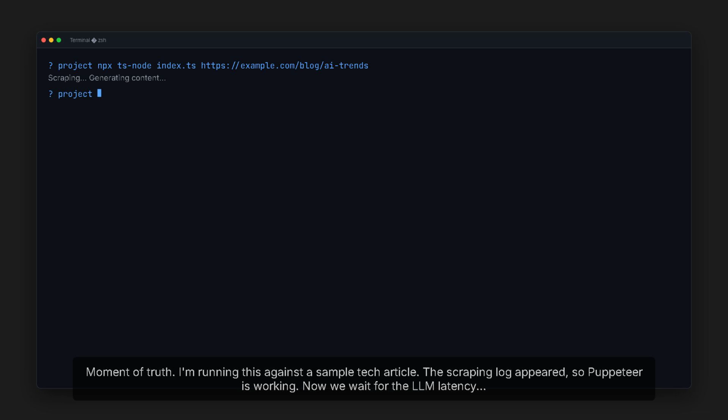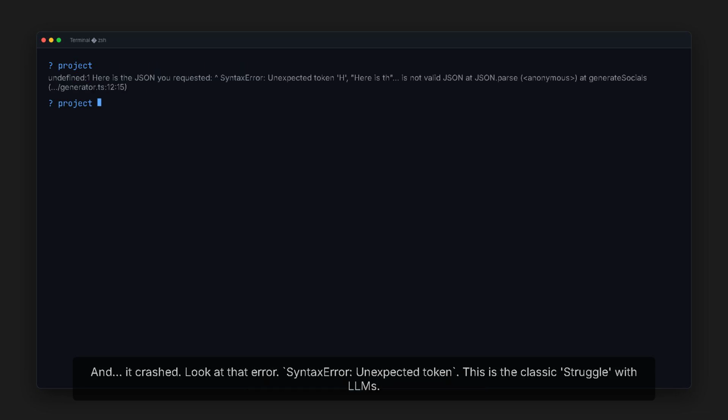Moment of truth. I'm running this against a sample tech article. The scraping log appeared, so Puppeteer is working. Now we wait for the LLM latency. And it crashed. Look at that error. Syntax error, unexpected token. This is the classic struggle with LLMs.